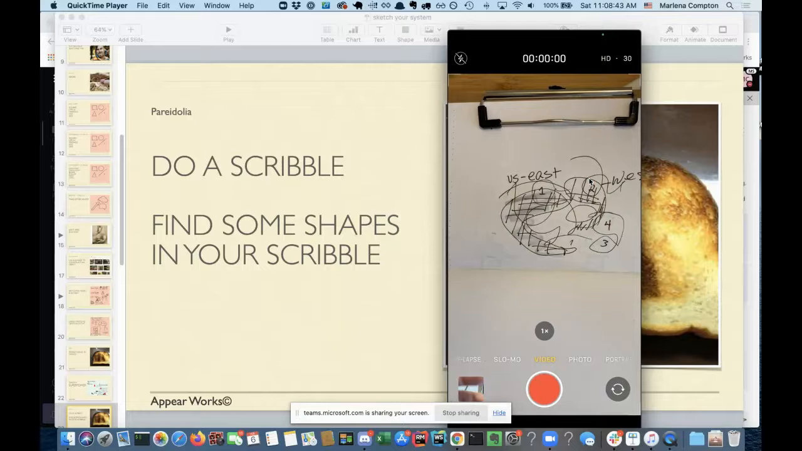I really want to know how y'all are going with this, so please put a comment in the chat. Is it blowing your mind? Is it like, what the heck, lady? Are you finding some pieces in there? Let us know.